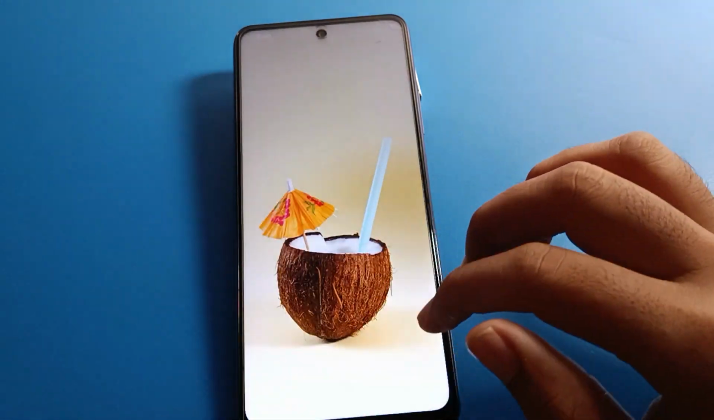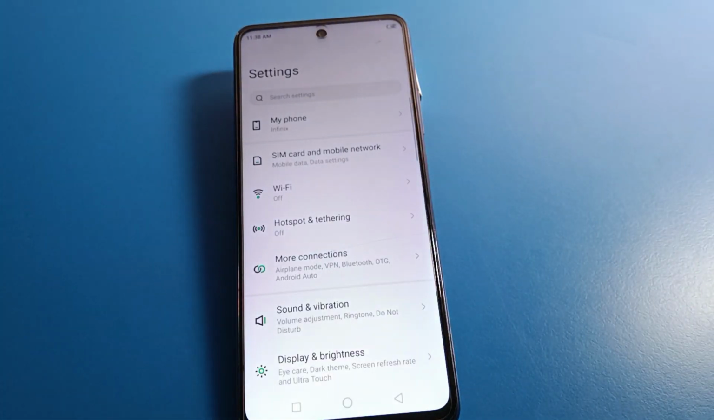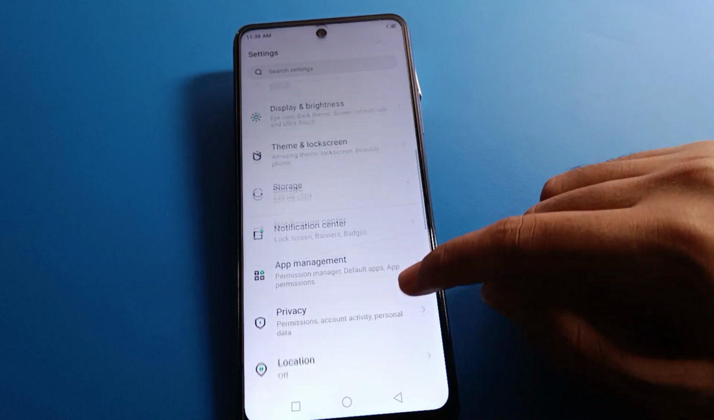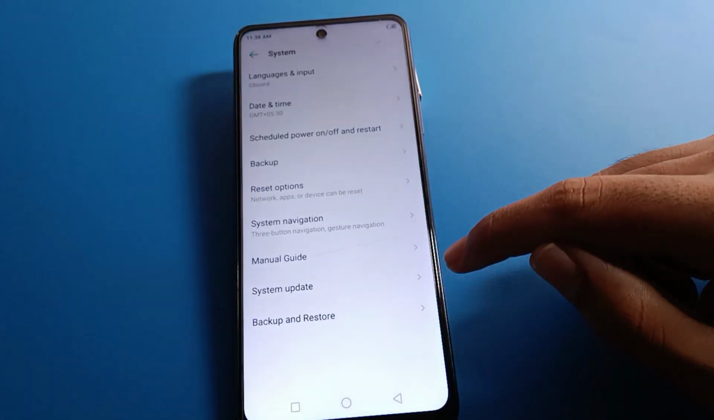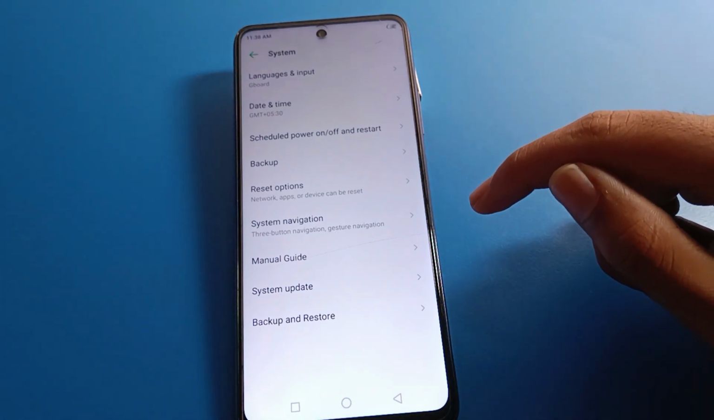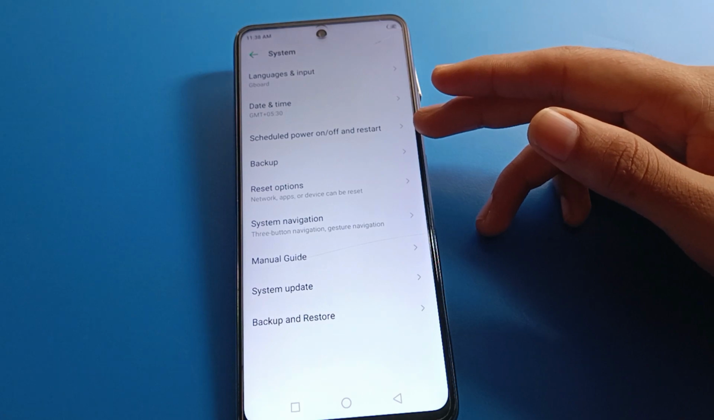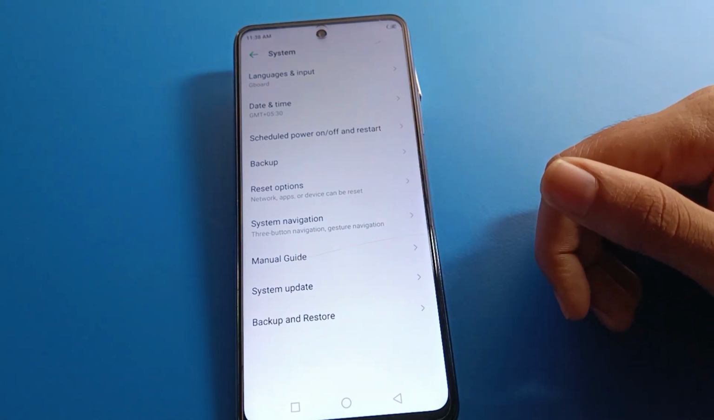Friends, open your Infinix phone settings. After opening phone settings, you can see this type of interface on your device. So to activate the voice assistant in an Infinix mobile, you will have to click here on system settings. After opening system settings, you can see this type of interface on your device: phone language setting, date and time setting, phone schedule power on/off, restart, reset option, system navigation setting.